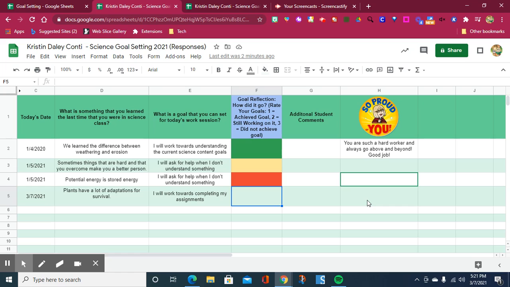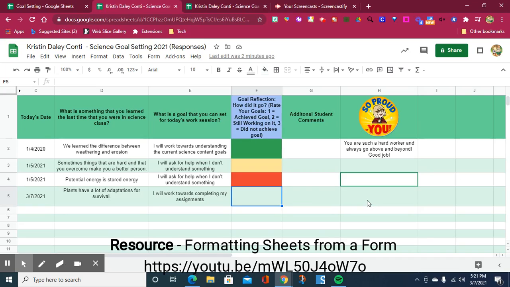All right, so I hope that was helpful, and I look forward to using this. I think it's a good way to set goals and be consistent.